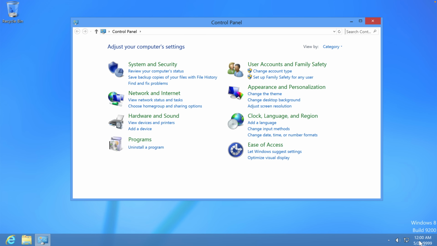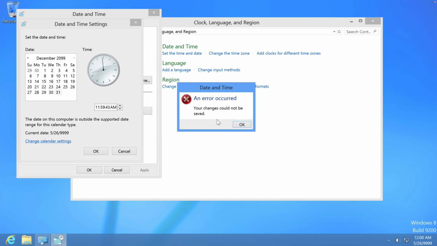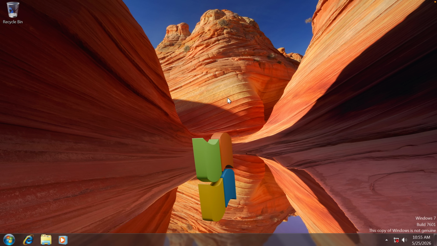And okay, wait, what's going on? Okay, I forgot to set it to December. Why didn't you tell me? An error occurred. Your changes could not be saved. Yeah, we cannot change the date anymore. Windows 7, my favorite operating system.